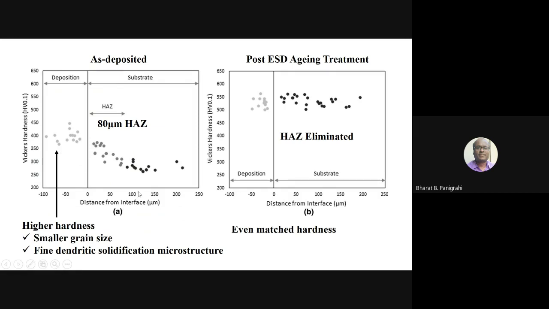This is one example, for superalloys. What you can see here is the substrate, and this is the deposited layer. As deposited, when you measure the hardness, as I mentioned, the hardness is higher. However, in the substrate, you will see the hardness is lower.